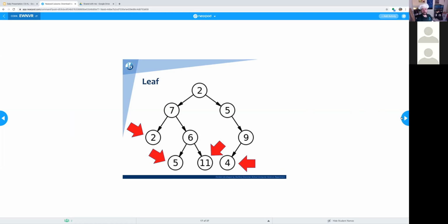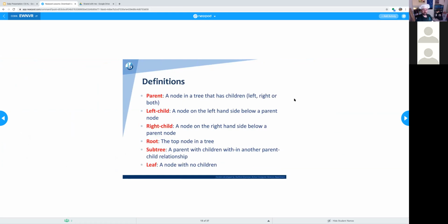Leaves don't have children. That's the bottom line. Okay, so parent, we have seen. Parent is a node in a tree that has children, left, right, or both. Left child is on the left-hand side, right child is on the right-hand side. The root is the top, and the subtree is a parent with children. Technically, it doesn't have to have children, but you're not a parent unless you have children. And then a leaf is a node with no children. That's the vocab. This is the easy part.